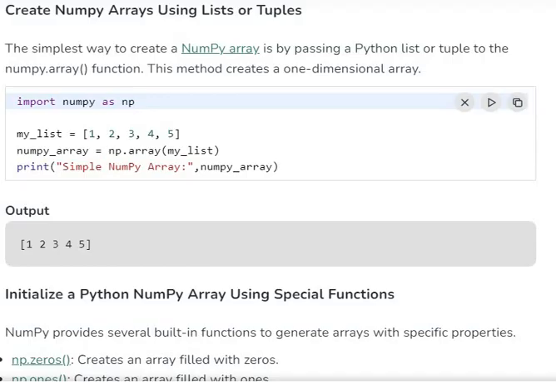So using the numpy.array function, from the list we are creating a NumPy array. The variable is equal to np.array, and within brackets the name of the list. Here the name of the list is my_list, and the name of the NumPy array is numpy_array. As you know, the variable name can be anything. Instead of my_list, use X. Instead of numpy_array, use Y. So from the list, the array is created.